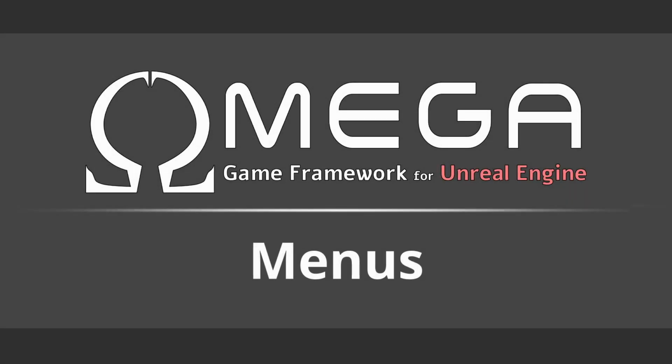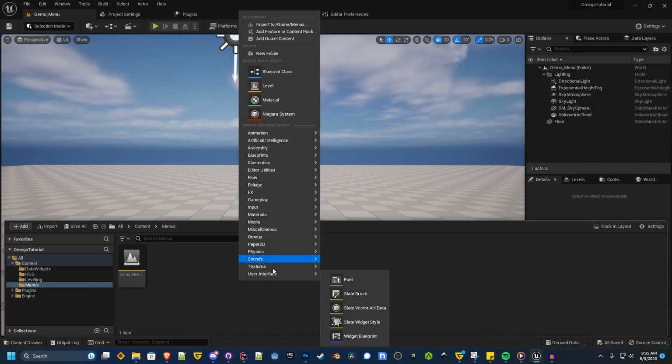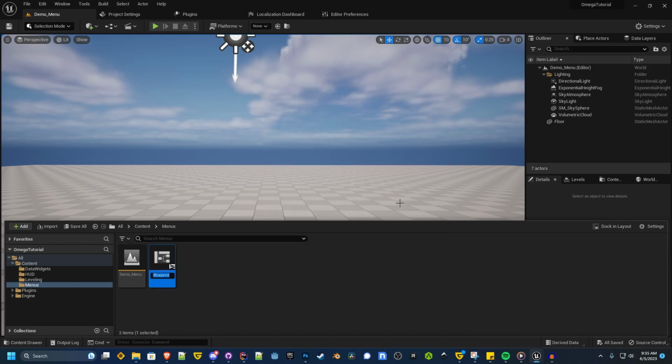Omega Game Framework has a unique widget type called a menu, which acts as both a canvas for other widgets as well as a game state. To create a new menu, let's just search for the menu class in our blueprints.